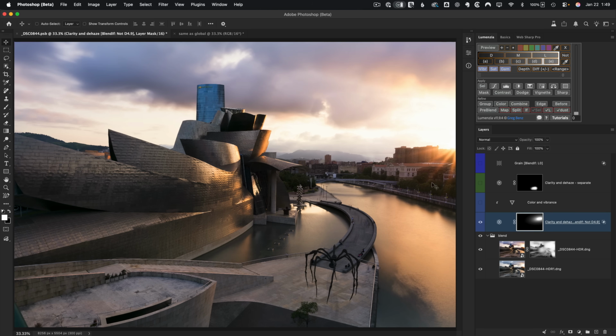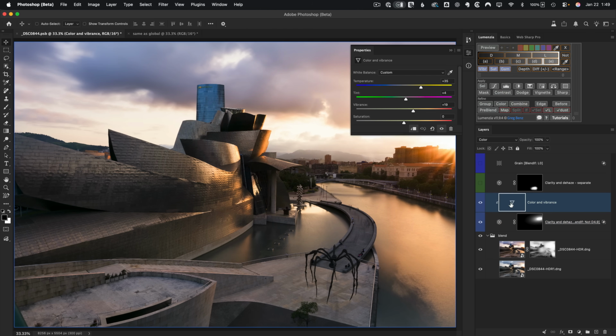Then next up, I wanted more color here, so I created this color and vibrance adjustment, which you'll see has added some temp, some tint, some vibrance. Well, vibrance is interesting because if we go into the Camera Raw filter, this doesn't exist as a local adjustment. You cannot do this with any sort of local targeting in the Camera Raw filter.